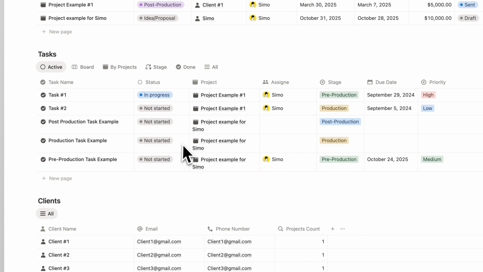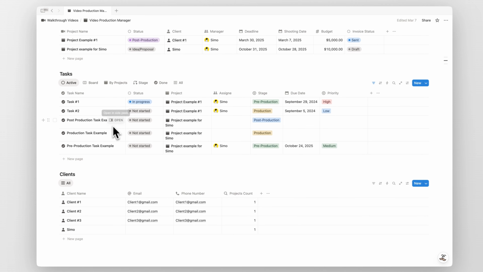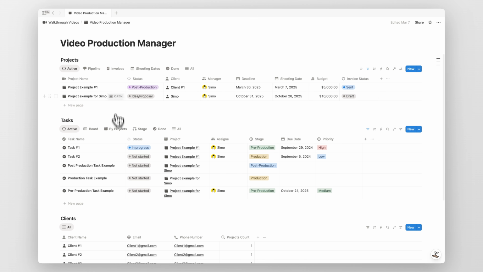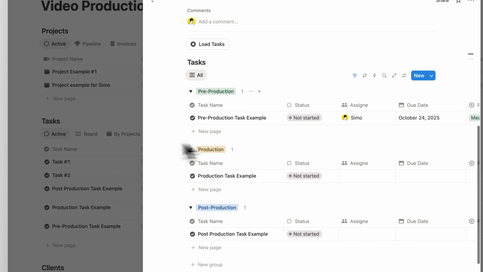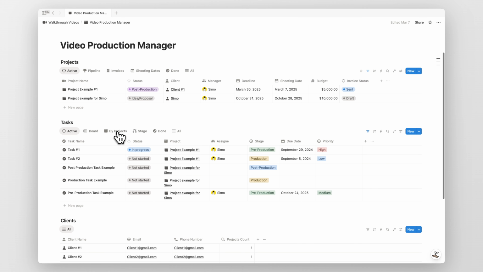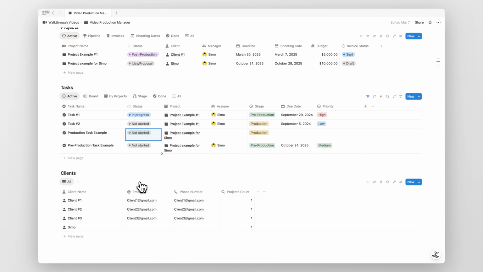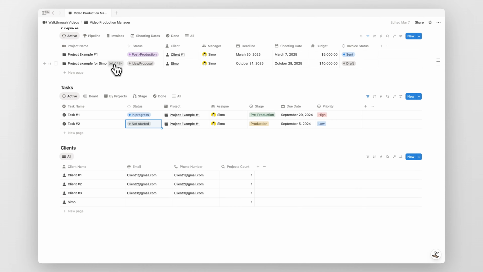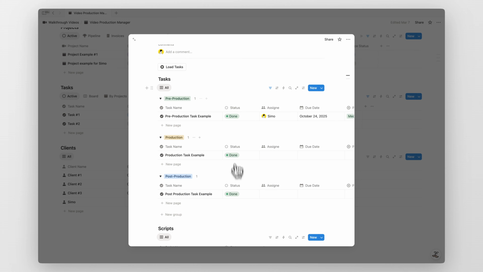And if we go now, we can see that those tasks are appearing on the main dashboard. So you don't have to go for individual projects to see their tasks. You can go here and see all of those tasks. And once you put a task into done, it's gonna disappear from this view. And if we check the project again, we can see that those tasks are done.